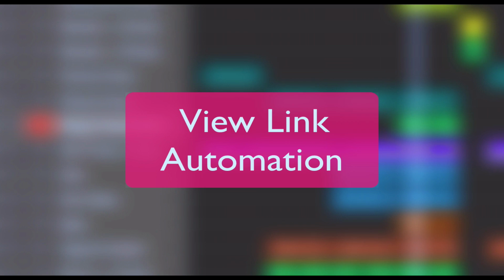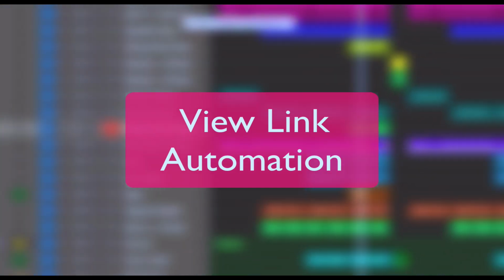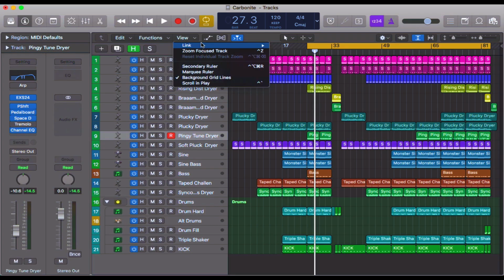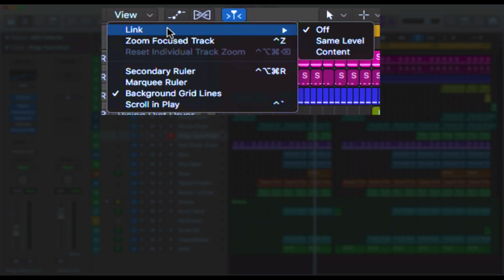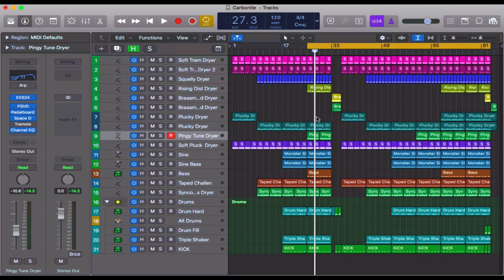Hi everyone, in this video I'm going to be looking at a function which we're going to view as a bit of a shortcut, called the view link function. So you come up to view at the top here, across to link, and then down to same level. Now what this function does is pretty cool actually.